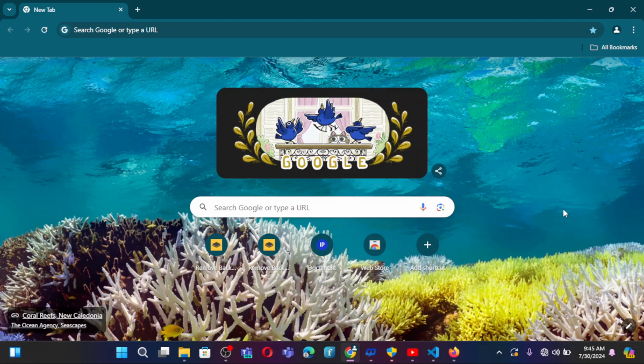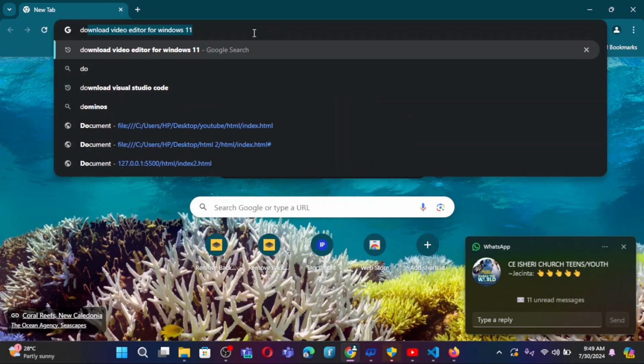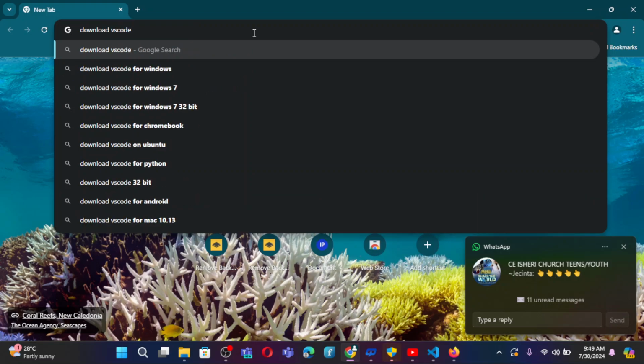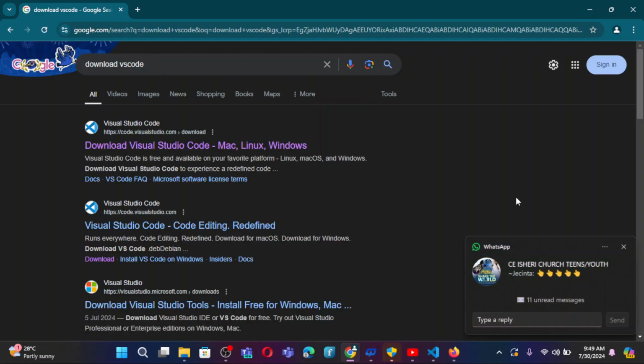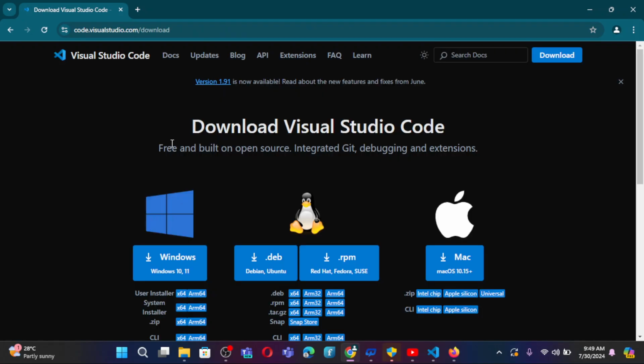I'm going to go through the steps on how you can apply this HTML. But before that, I want you to go to your browser like this and download Visual Studio Code. All we need to do right now is come here and say download VS Code, right? Then we can come here and press download, right?